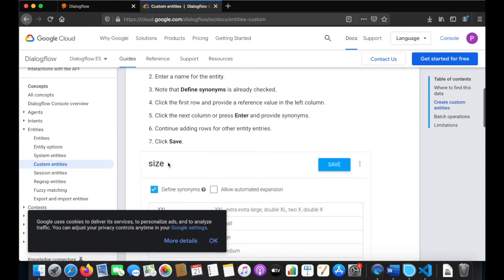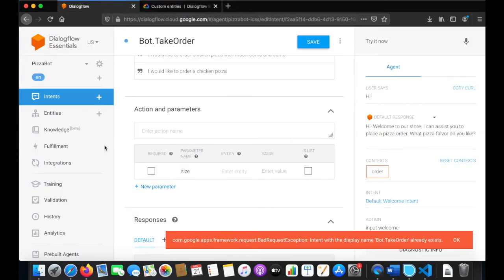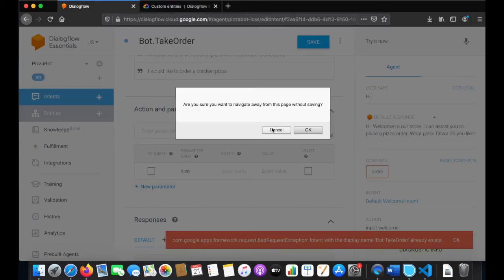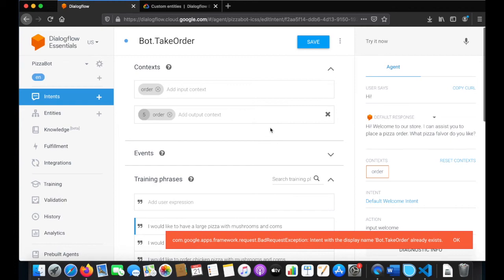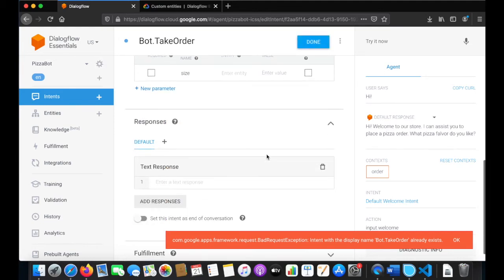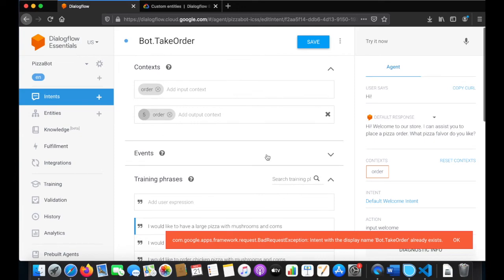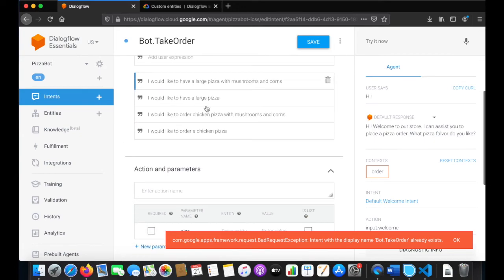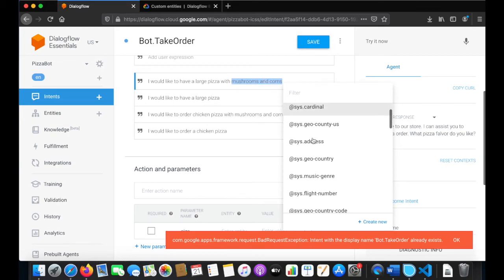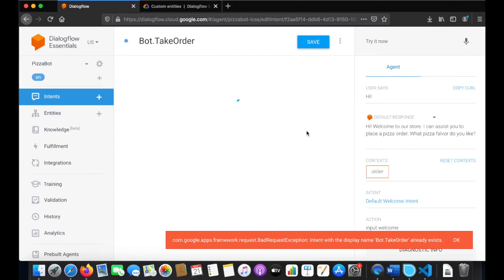Oh, yeah. So I need to define my custom entity first. So I'll go to, okay, no, I don't want to navigate away first. So first I'm going to save here. Yeah, let's come to entities later. So first we have our training phrases. So yeah, actually I can create a new entity here.